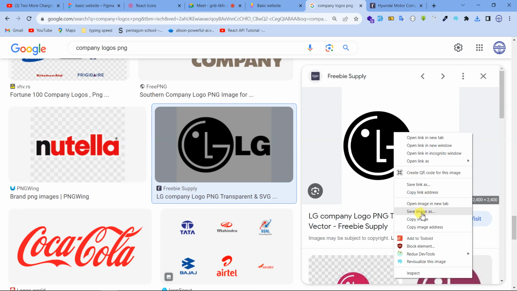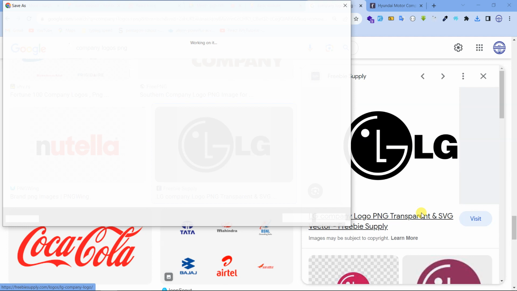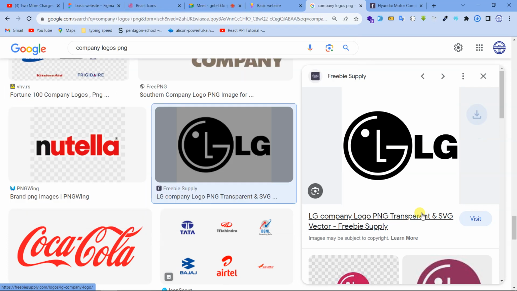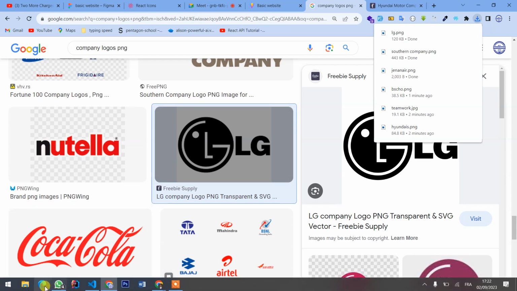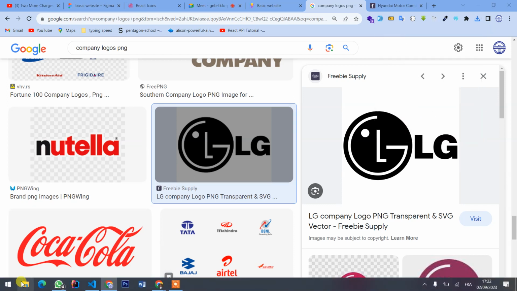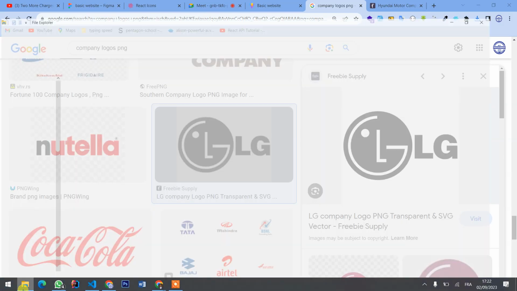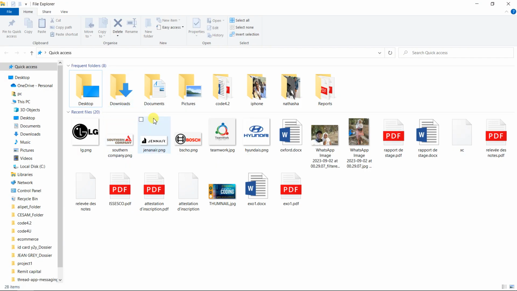Save image as LG like this. So we have the images. Now we just need to go and copy them and put them into one folder or inside assets. All of them will work. So we have 6 of them. Yeah, copy or cut is all the same.